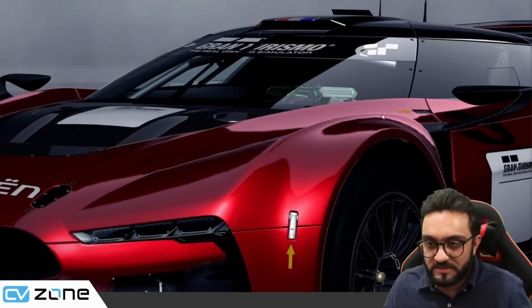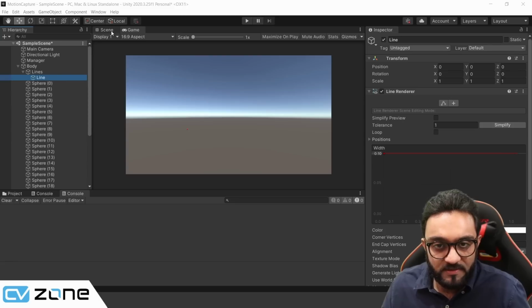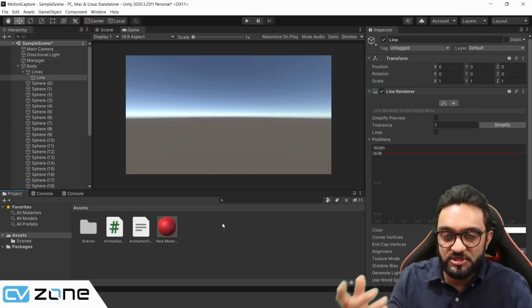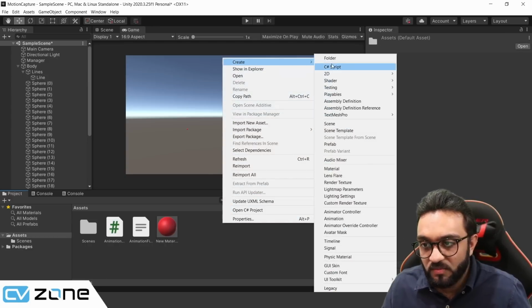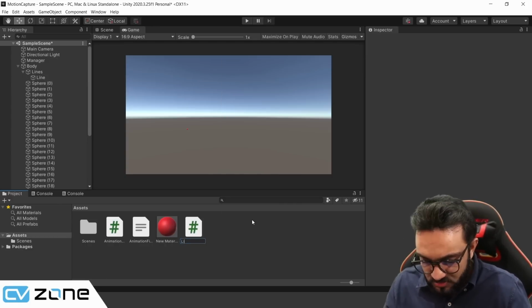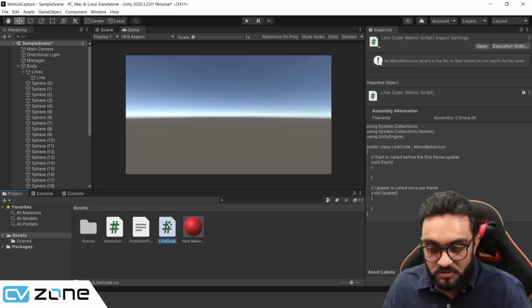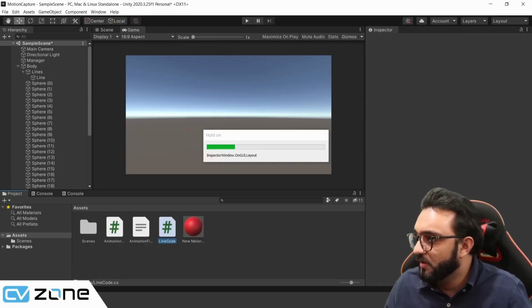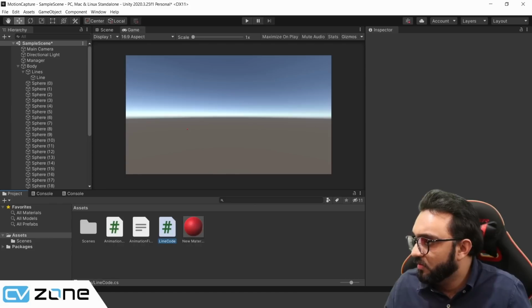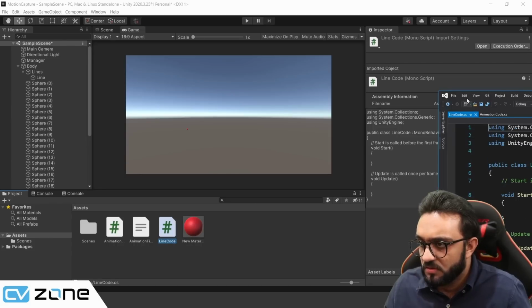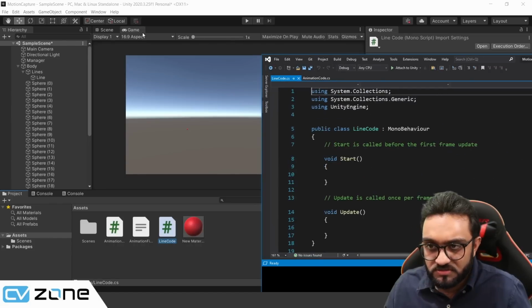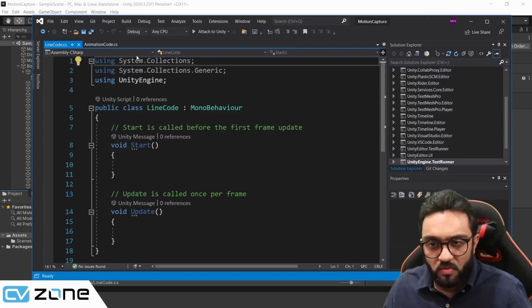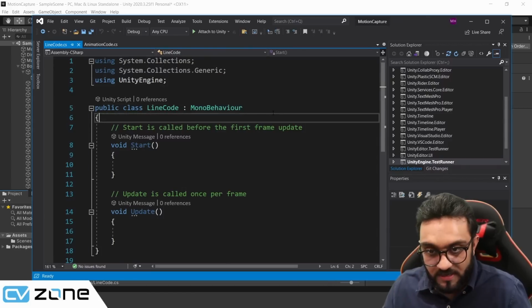So how can we basically connect these? To connect them, we will simply create a new script and attach it to each line. So we will right click and create a new script, and let's call it line code. We will open it up, and it will open in our motion capture project. There you go.